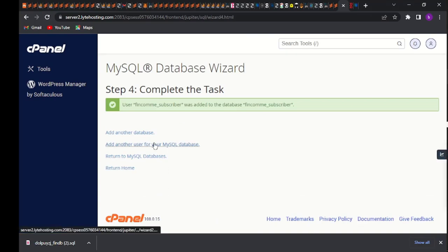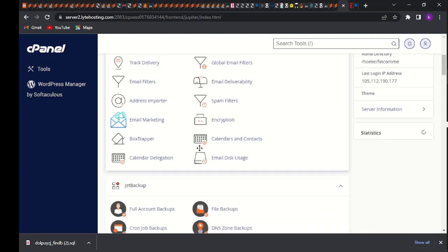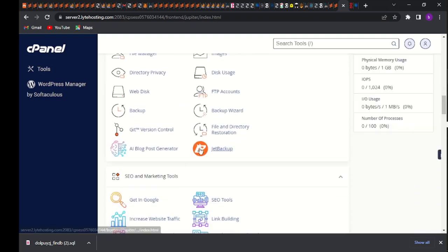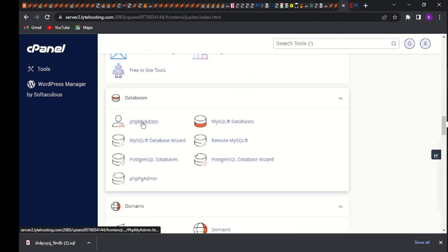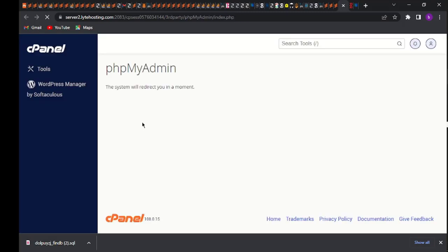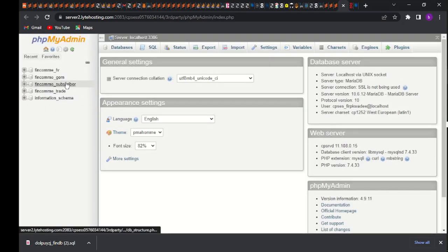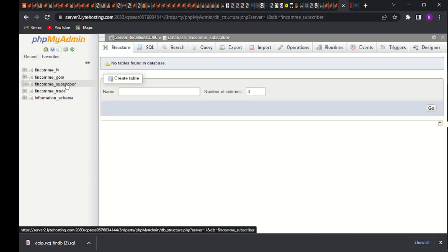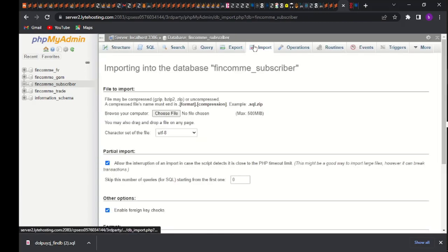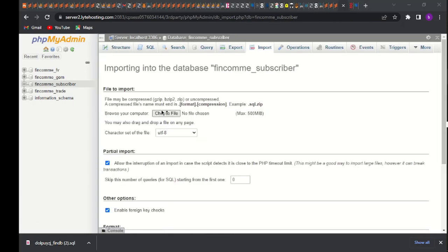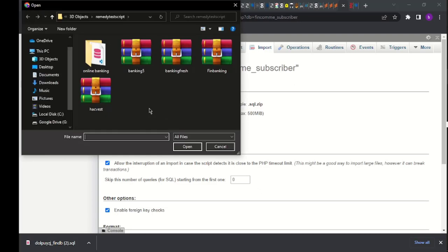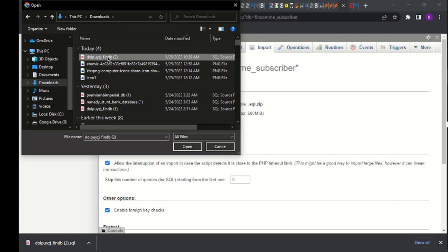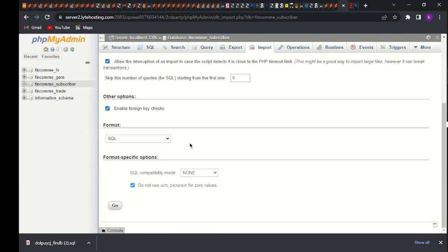So the next thing for us to do now is to go back to our cPanel. Now we're going to our PHP folder, yes, PHP. Then you see this thing we just created, subscriber. Now click on it and click on import. Now click choose file. Now we're going to be choosing this particular file we just downloaded, right? This one we just downloaded, I told you about from the beginning. This is it. We click on it and click open. Then click go. Then wait for it to be uploaded.